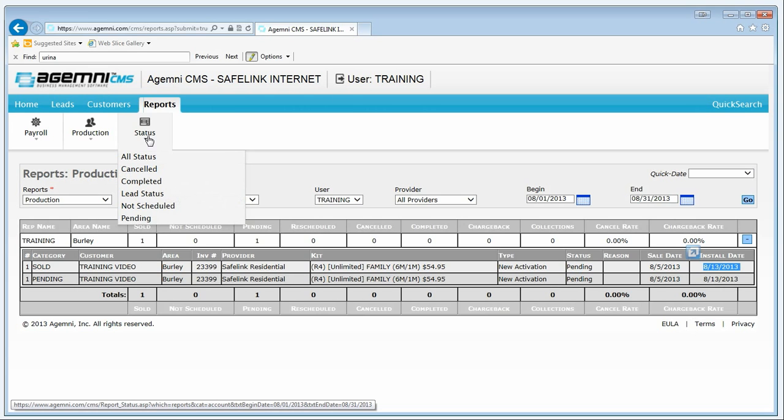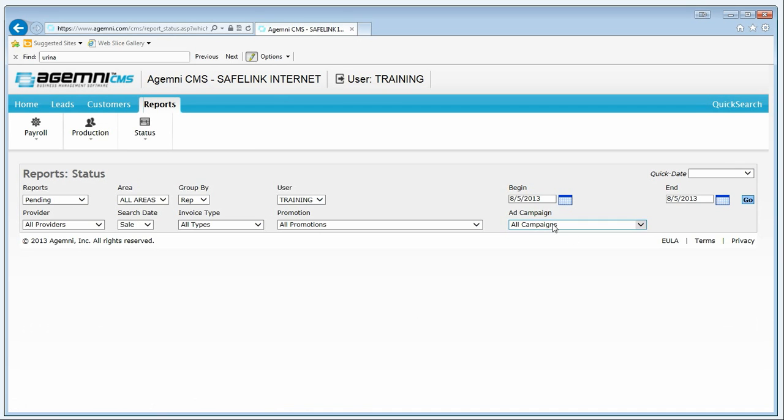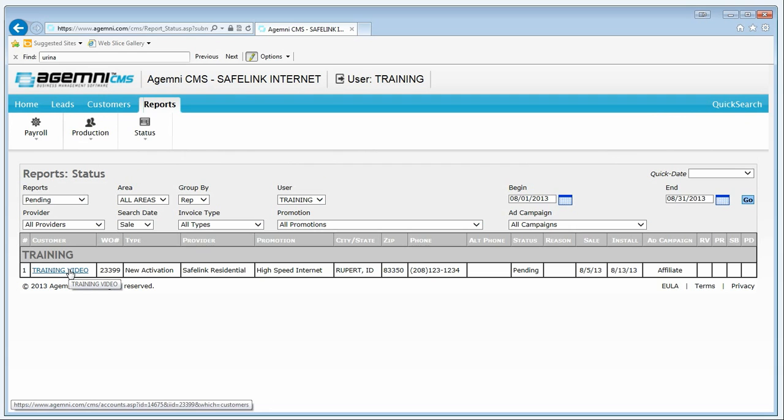Under this status tab, you can actually run reports based on status. So again, we can just go down to pending jobs, give it a date range, and you'll see there's a lot of other tools to break it down by rep, by areas, by providers, search by sale date or by install date. So this is a real handy page. We're just going to run this report, and again you're going to see the training video customer, and you would be able to see that it was sold on the 15th and is set to install on the 13th, and that was under the affiliate campaign.